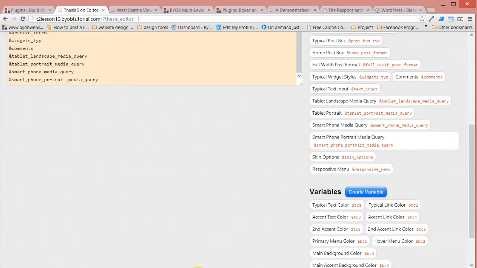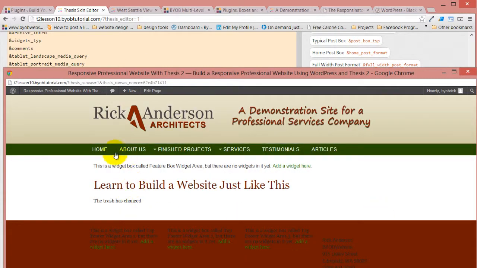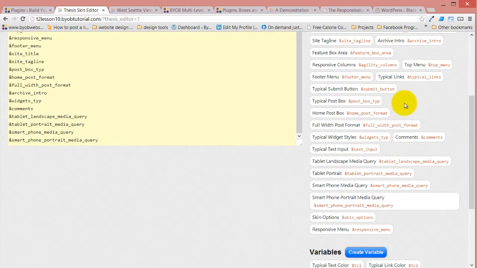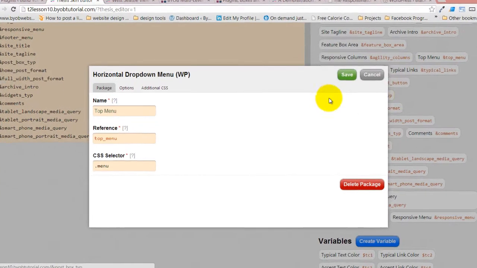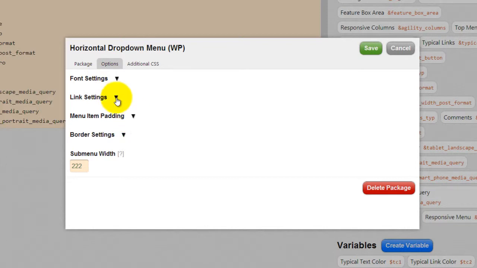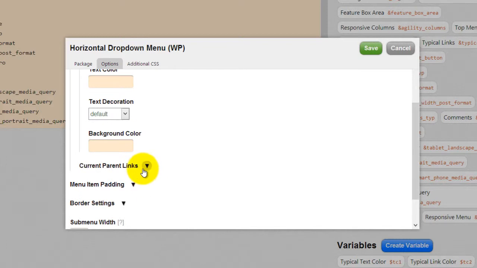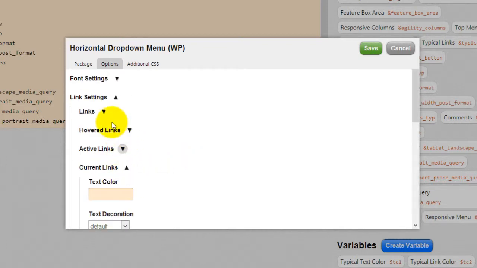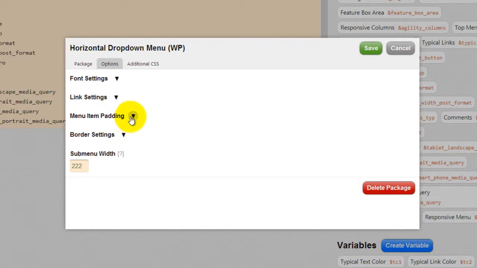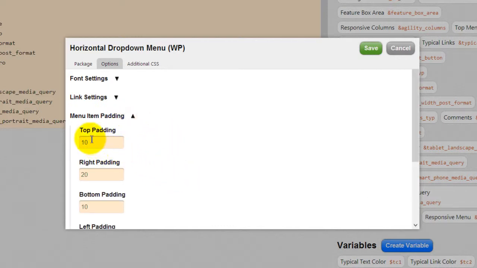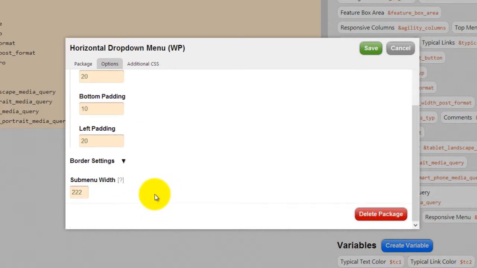We can save that, see what it looks like. Okay, so we're getting somewhere now. You know, getting closer to what that menu is supposed to look like. Then we open that up, come over, and link settings. I think current links we left alone, and current parent links we left alone. So we'll do the same thing. So we don't have any more link settings. Menu item padding. We said 10, 20, 10, and 20. And the submenu width was 222.